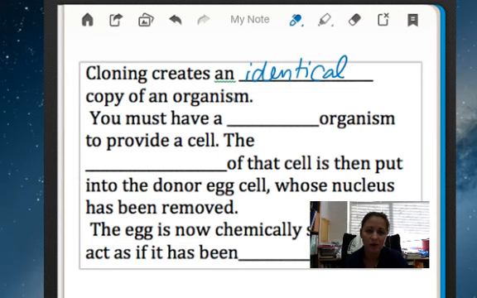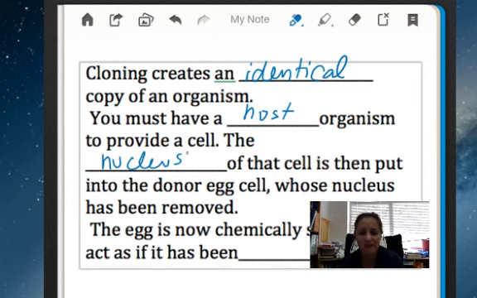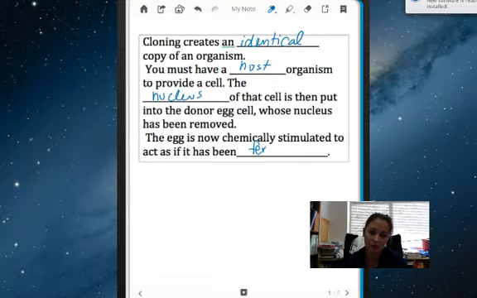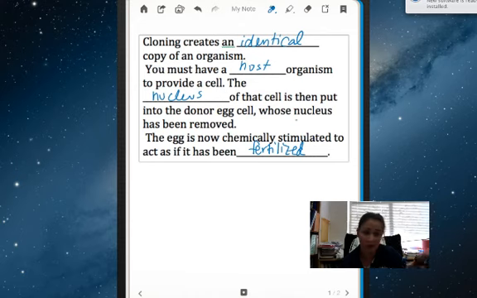In order to do it, though, you must have a host organism to provide the cell. So, if I was going to be cloned, I would provide some sort of cell, somatic cell, so skin or something, for us to use. The nucleus of that cell is then put into the donor egg cell whose nucleus has already been removed. The egg is now chemically stimulated to act as if it has been fertilized. So the whole process of cloning has to mimic fertilization or reproduction, because it's going to make a baby. Not a person that's my age, it's going to make a brand new baby after we're done.